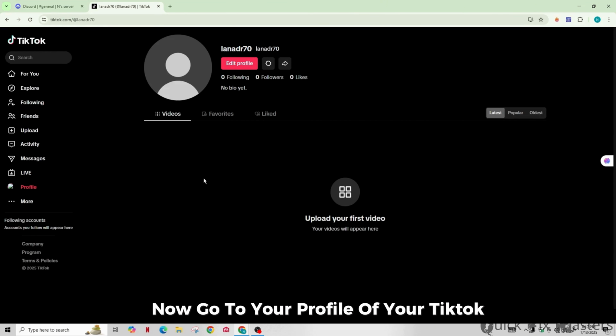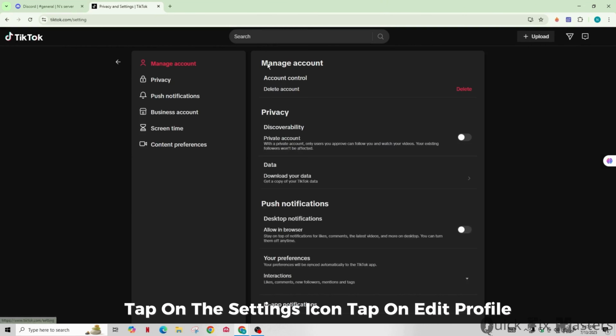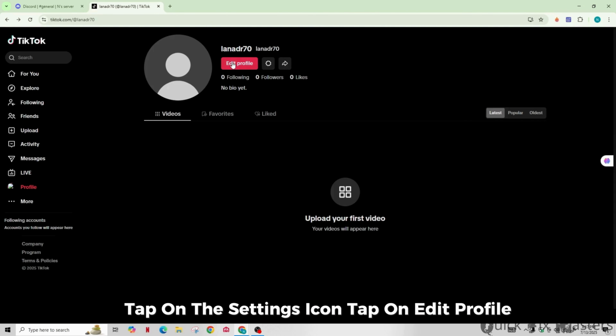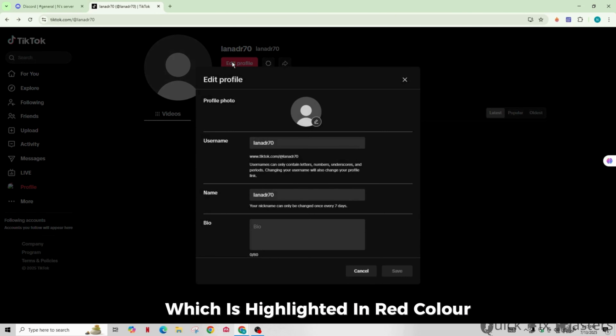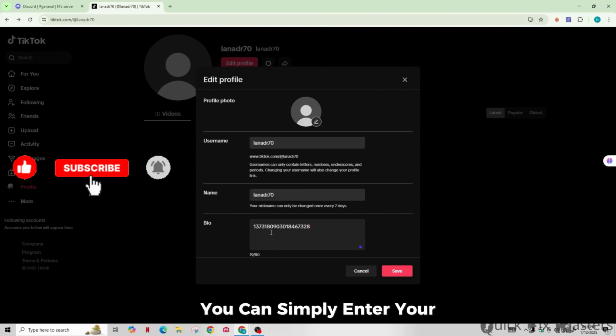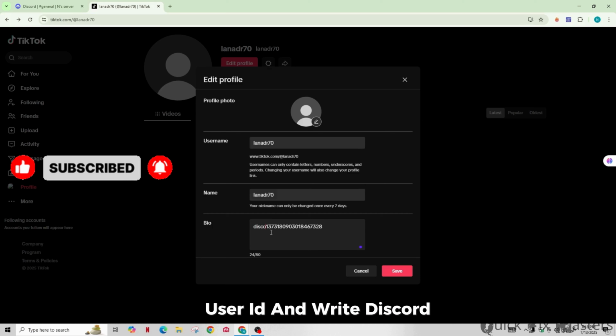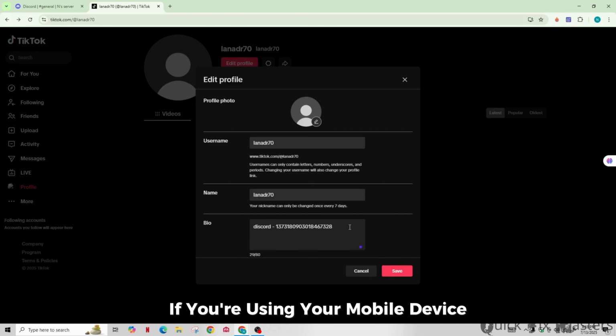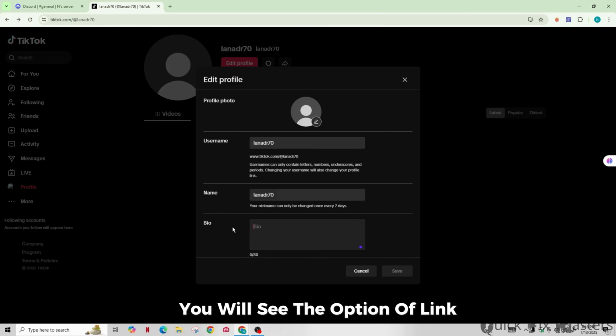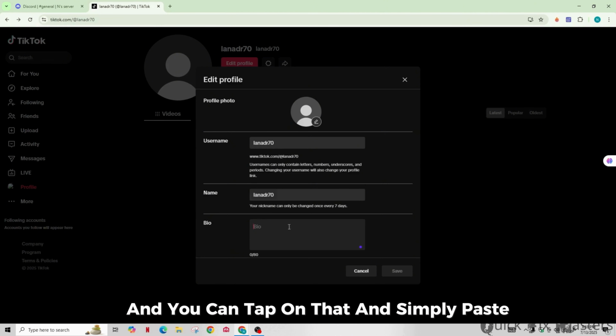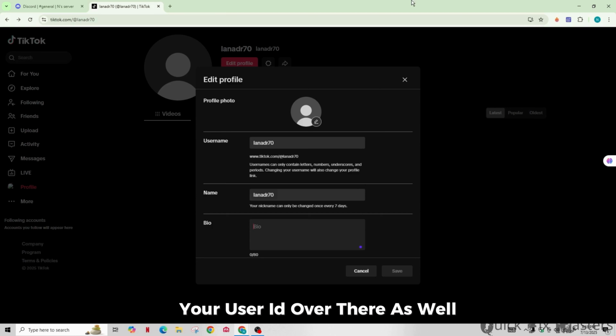Now go to your profile of your TikTok, tap on the settings icon, tap on Edit Profile, which is highlighted in red color. And here in the bio section, you can simply enter your user ID and write Discord and then tap on Save. But if you're using your mobile device, you will see the option of Link and you can tap on that and simply paste your user ID over there as well.